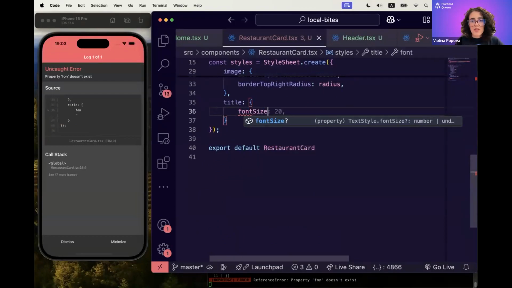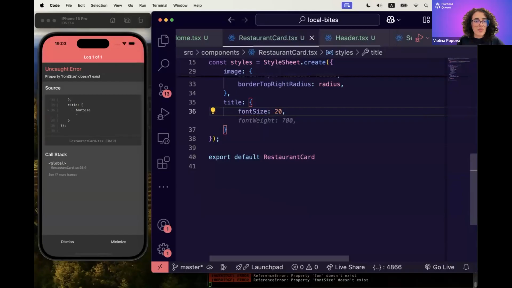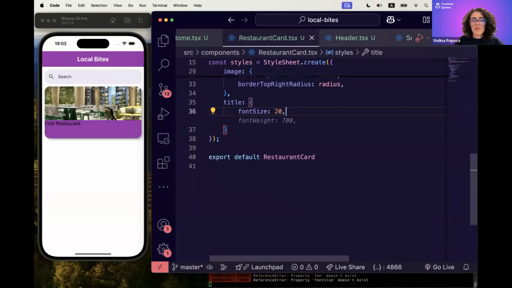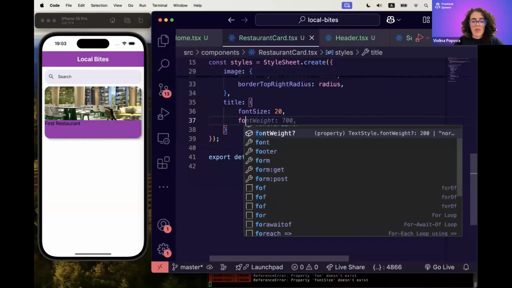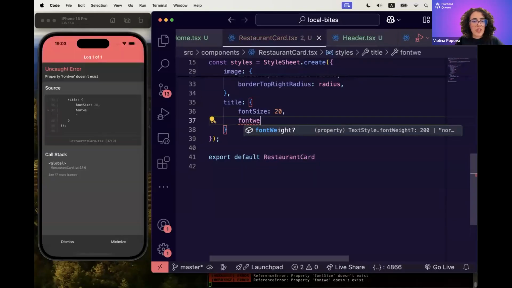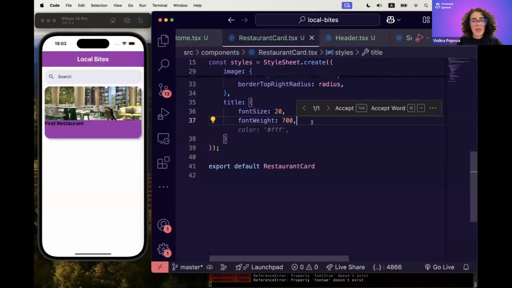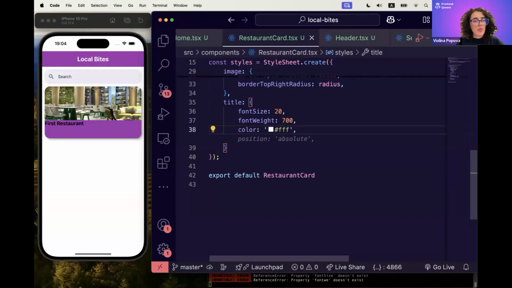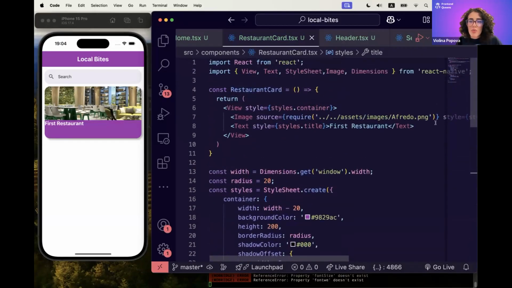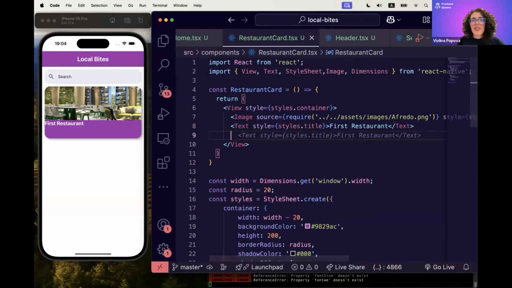As font size, it could be 20. Font weight would be 700. The color could be white. And I think that's it for the style of the title. The next thing which we can do is to add text style for the category.